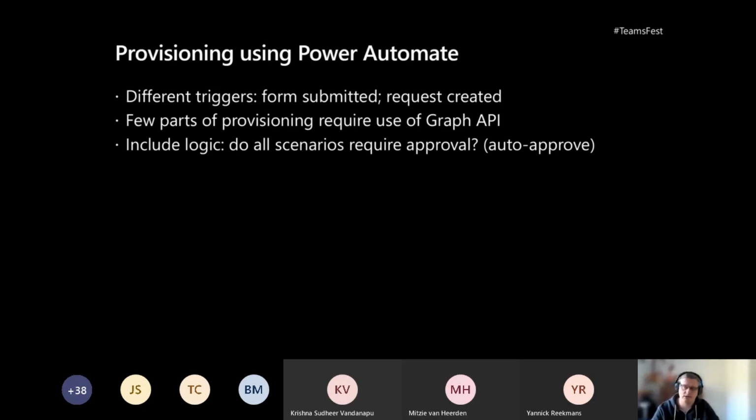And of course, include the logic. I hinted about this. When do you need an approval and when you don't? Try to get the number of approvals required as small as possible. Just let the team know these kinds of teams are being created and by whom.